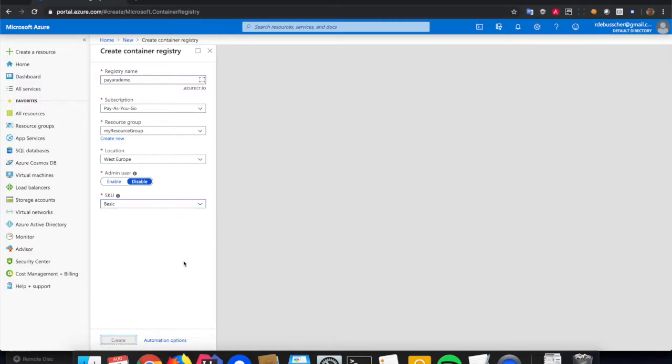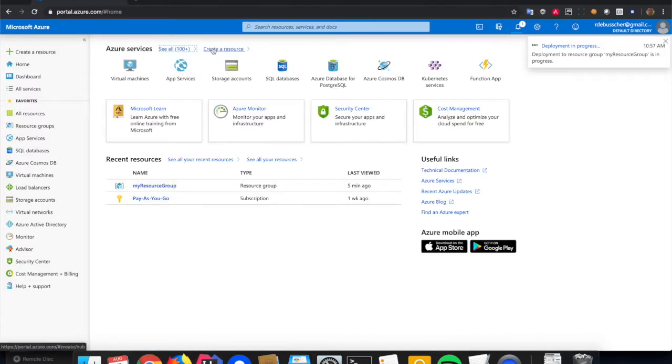And we start creating, and then after a while we get information that here you see that the deployment on the top right is in progress. After a while you see that you have received a notification that it's done.